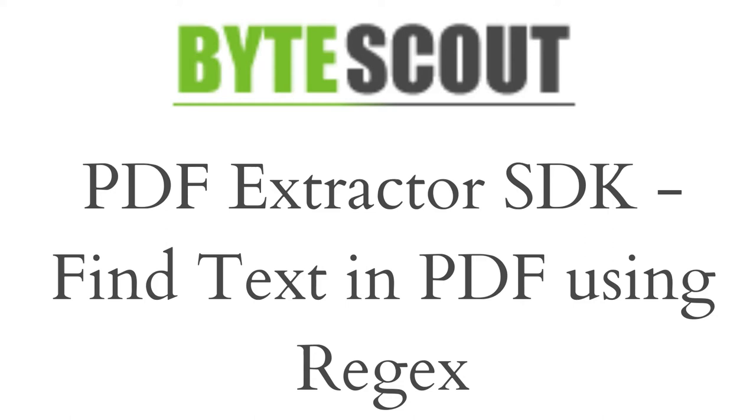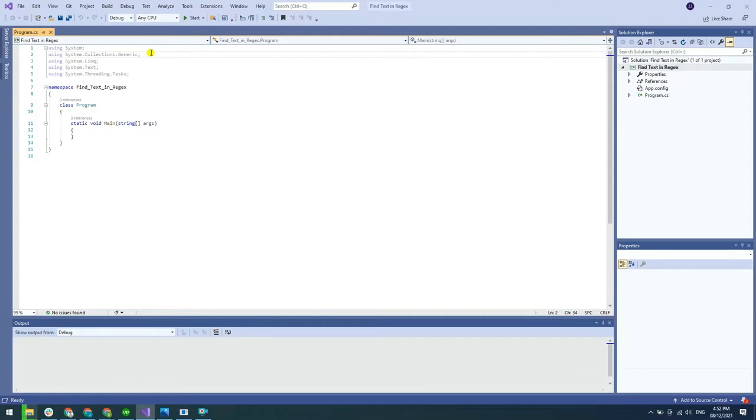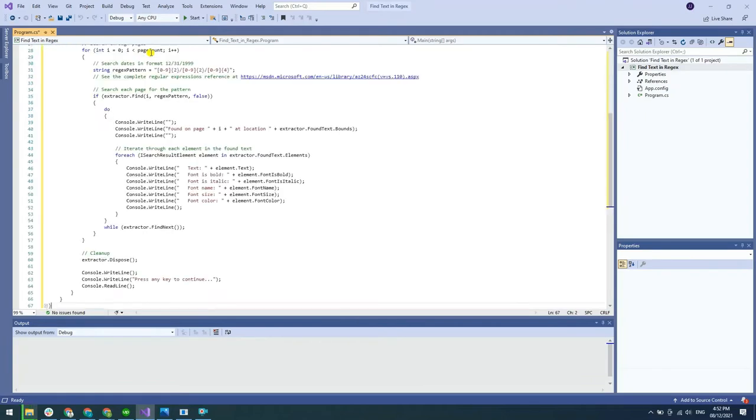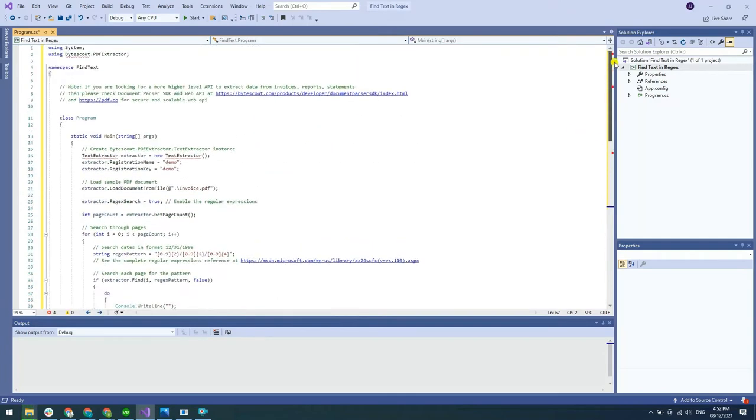In this video, we will find text in a PDF using Regex. To begin, let's copy the sample code and paste it into the Visual Studio Editor. I added the sample code link in the description box below.